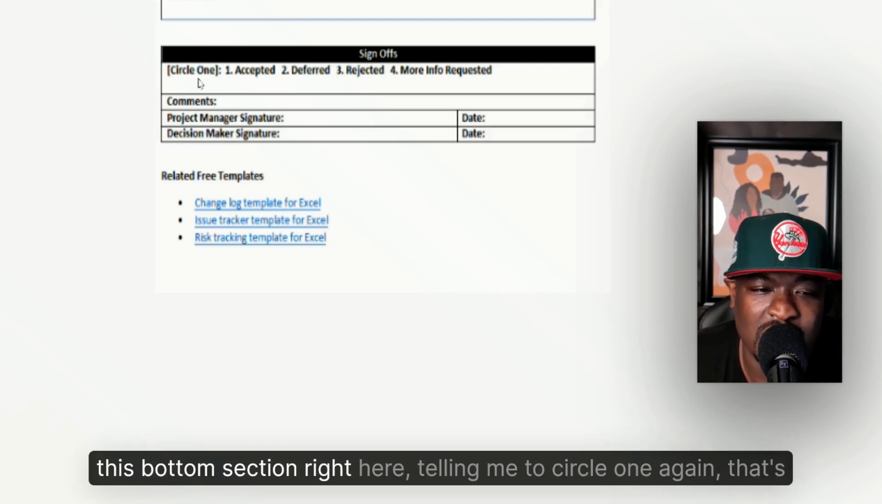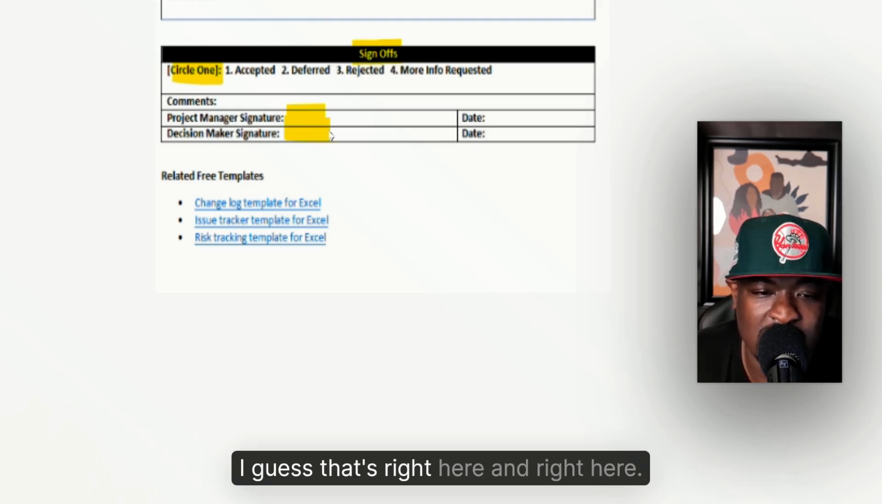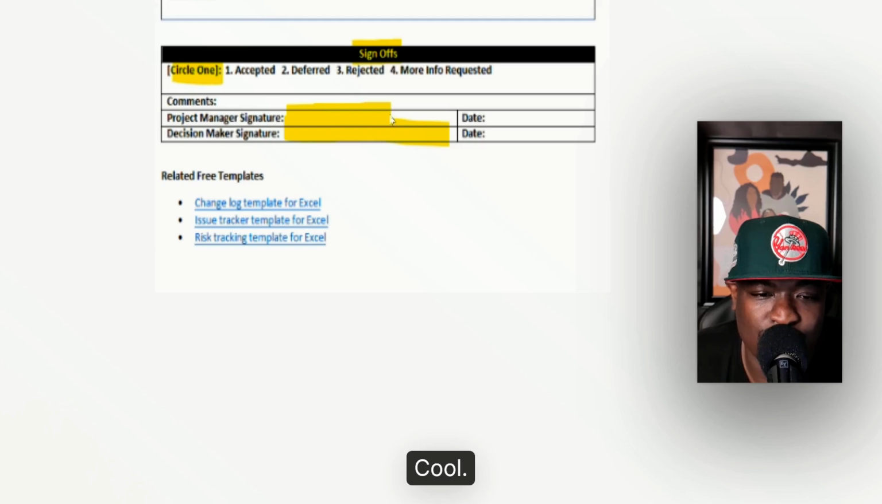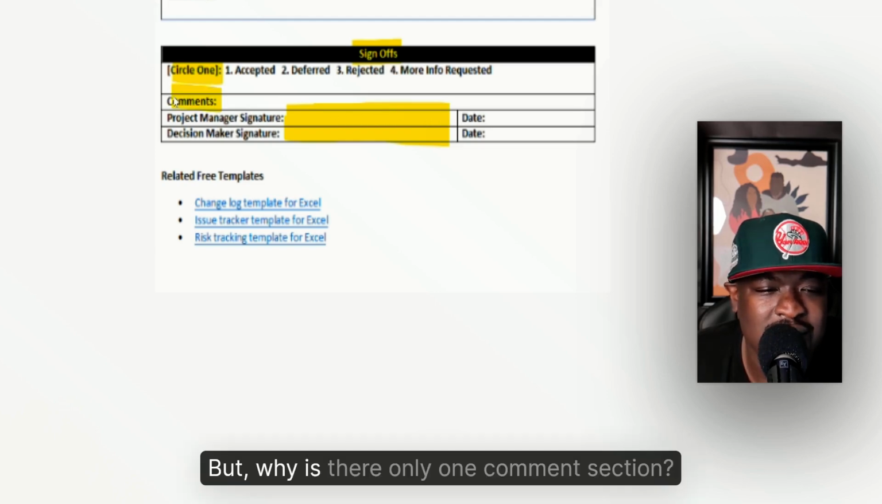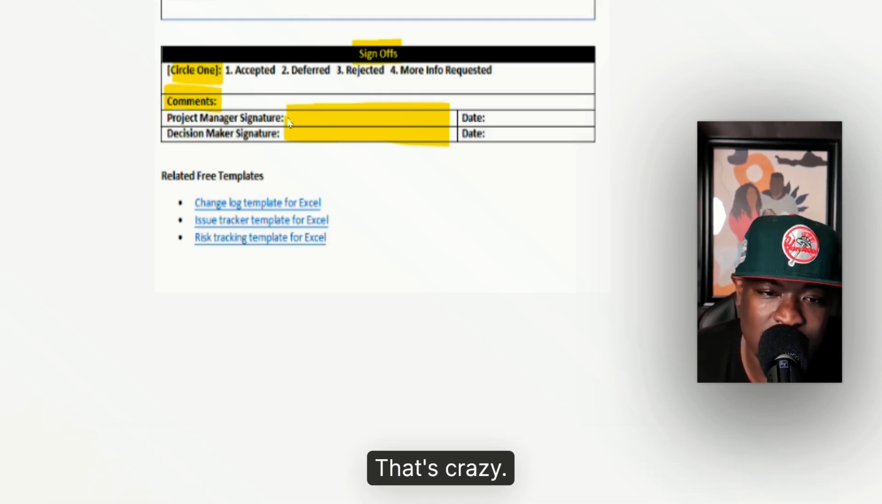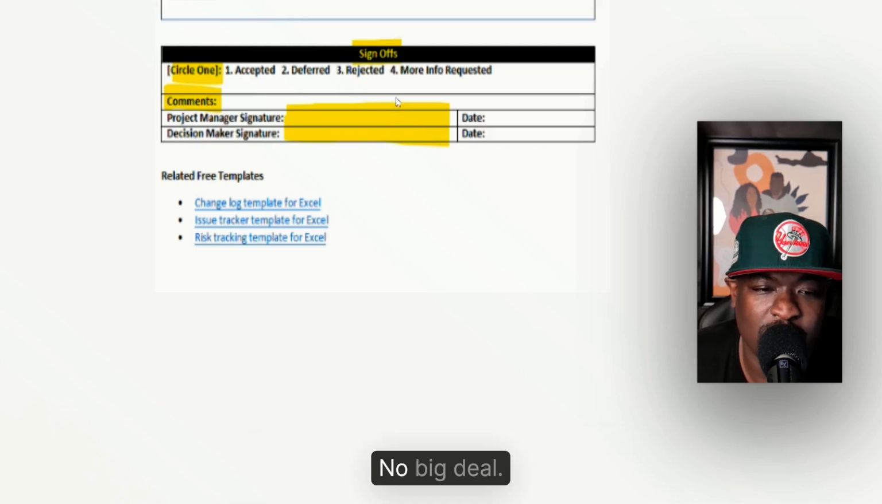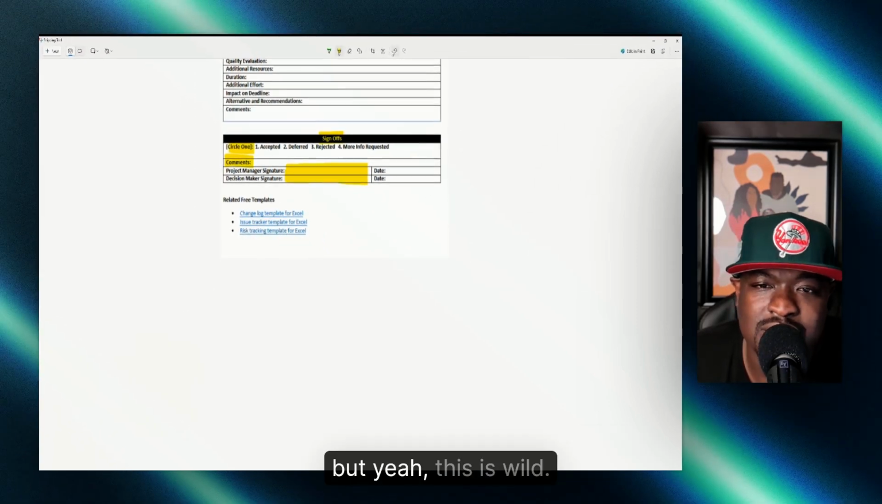This bottom section right here, telling me to circle one again, that's an issue. It says sign offs, so that means I'm looking for two signatures. I guess that's right here and right here. Cool. But why is there only one comment section? Are you telling me there's only one comment section for both people to have to sign? That's crazy. And then I guess we just put in a date. No big deal. But yeah, this is wild.